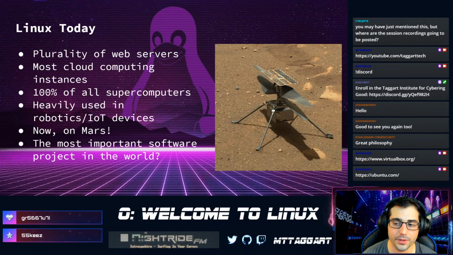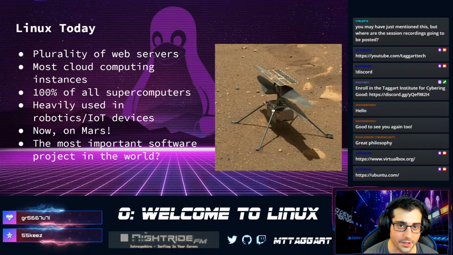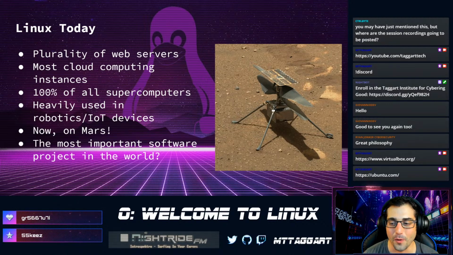It is now heavily used in robotics and the Internet of Things. So if you have a smart device in your home, whether it's from a massive logistics company or some other kind of smart speaker in your house, odds are under the hood, there's a Linux kernel in there somewhere.